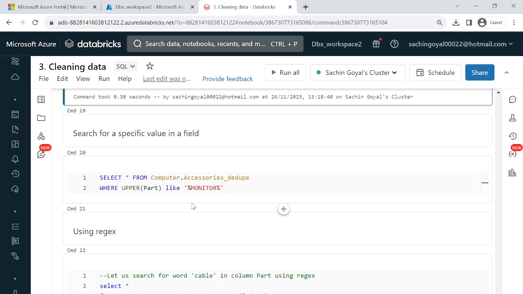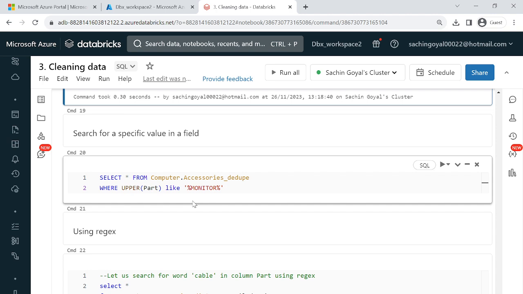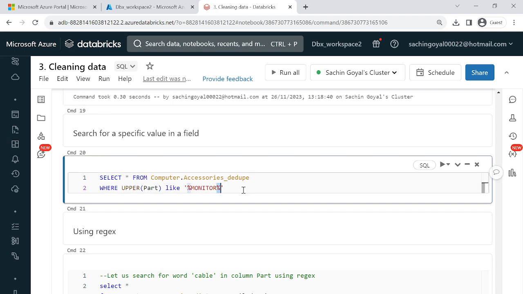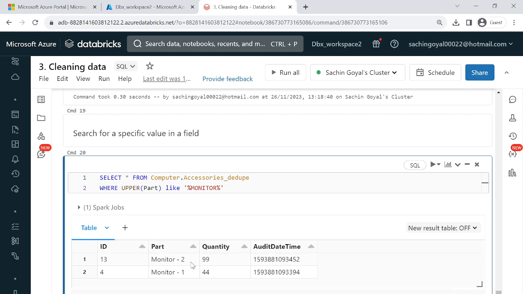Last is, let us use the wildcard character to search the data within the table. I am searching if the part has the value monitor in it, the substring monitor. I am converting the part to upper because this is a case sensitive search and I have provided monitor in all caps. Let us execute this. I can see there were two records which have part as monitor in them.